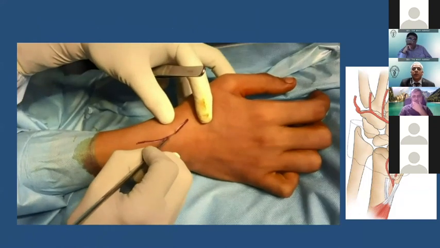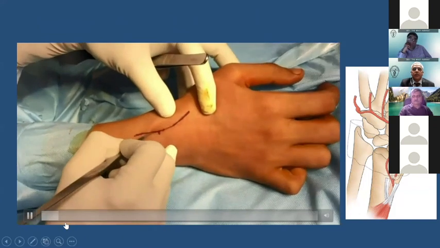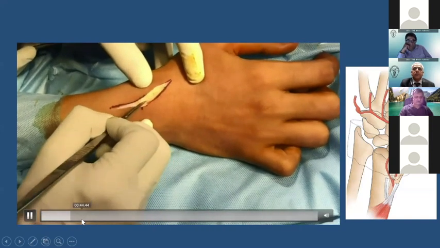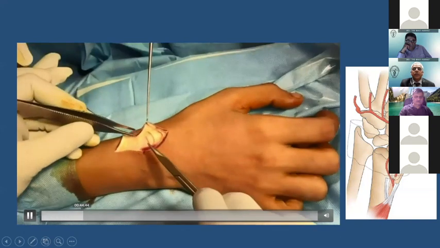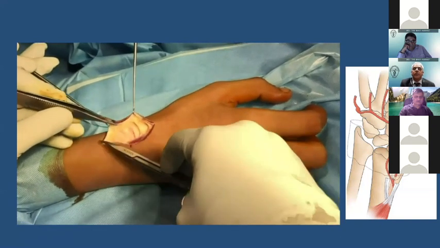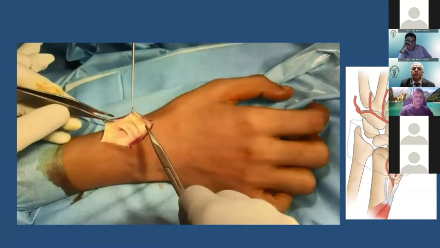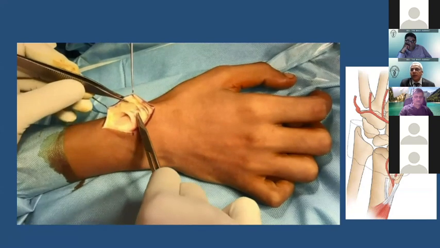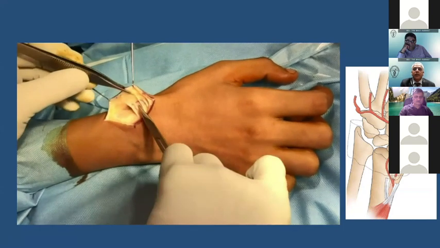So as you go ahead and incise the skin and raise the flaps, as you can see there, it's very important not to exsanguinate the limb. Just elevation of 3 to 4 minutes is more than enough so that you will be able to identify the blood vessel well. It's a recurrent branch from the radial artery.